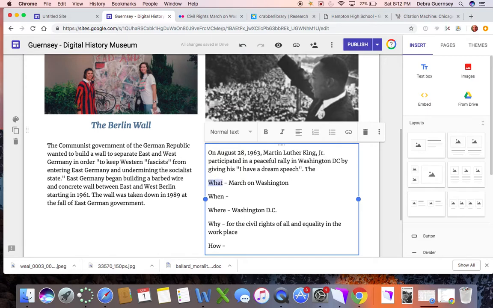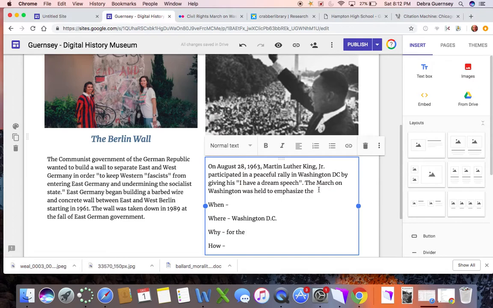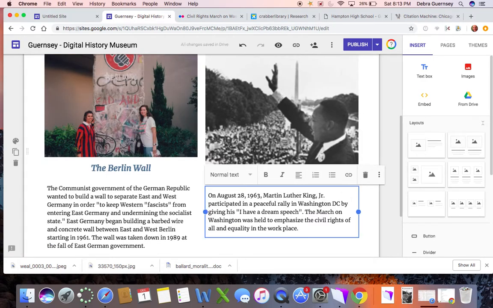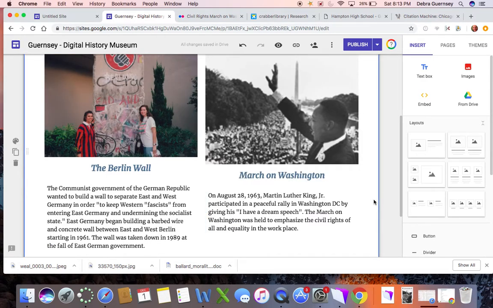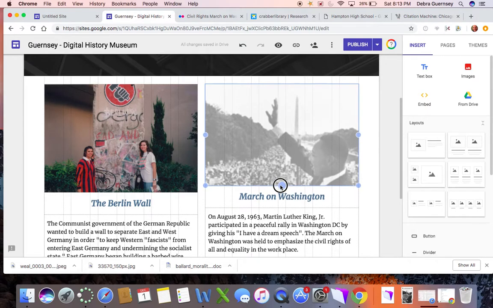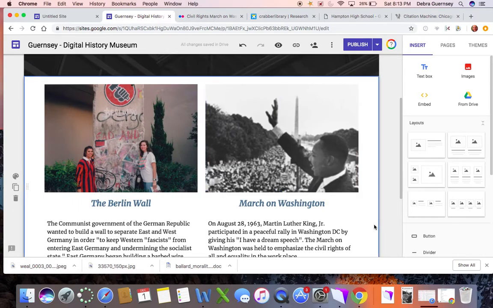the March on Washington was held to emphasize the civil rights and equality of all in the workplace. And as you see here, I just put all of my information in there in a narrative format. You don't have to do it exactly how I did it. If you just want to start writing the narrative, I just wanted to show you an easier way that you possibly could do it. I'm also going to make the pictures look similar in size as well.